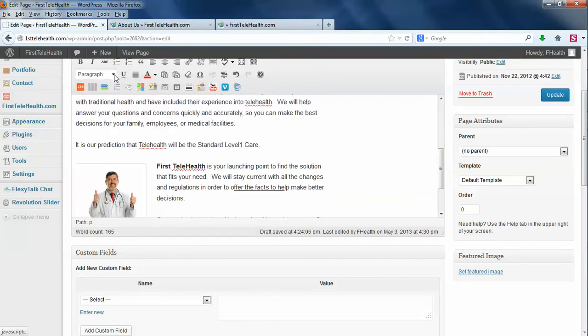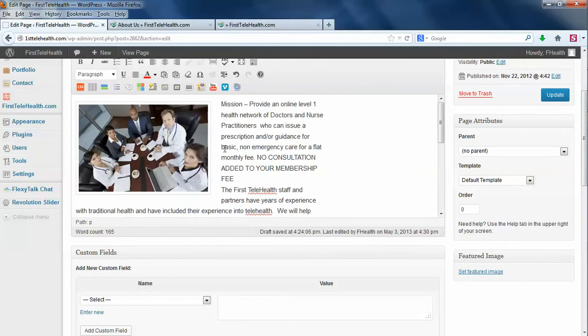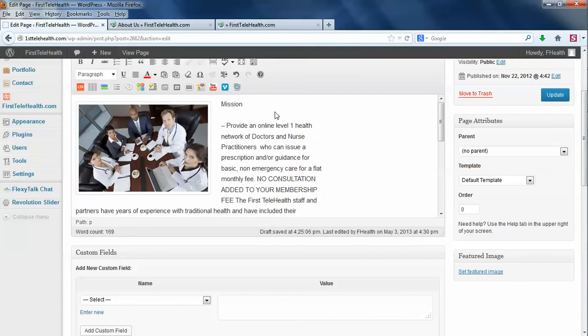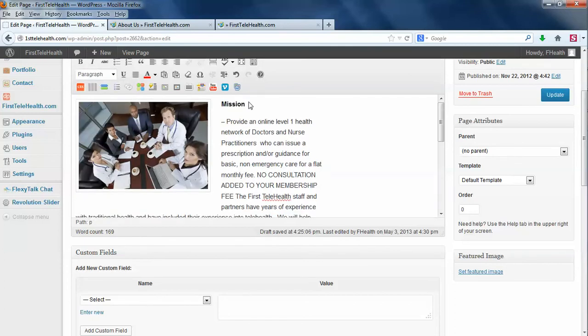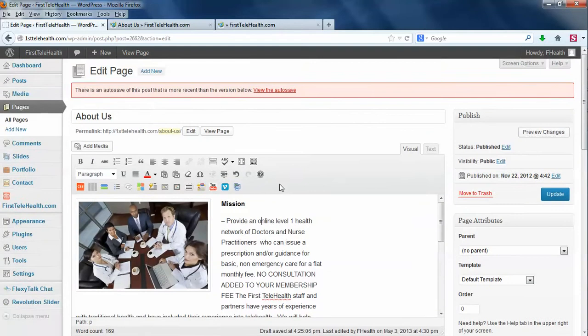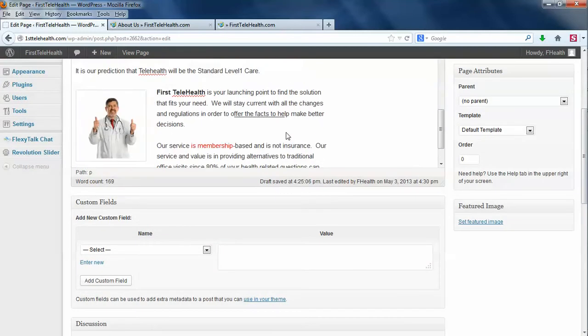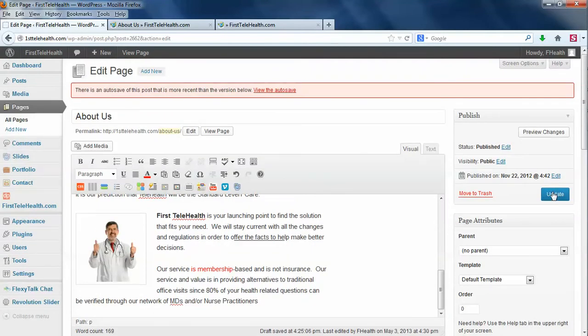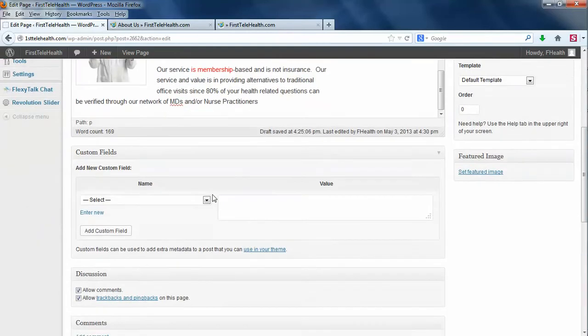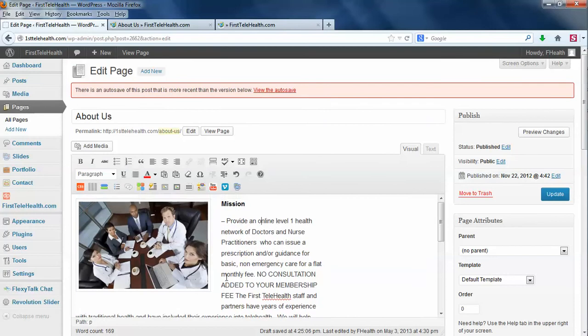MDs, maybe I want to make that a heading. No, I don't want to do all that. Mission, maybe I want to make that a heading. It's going to really stand out. And then as soon as you're done there, whenever you're done, all you have to do is click update. Now for crazy reasons, I'm not going to update this and kill your whole page with whatever I just thought was my creative design.